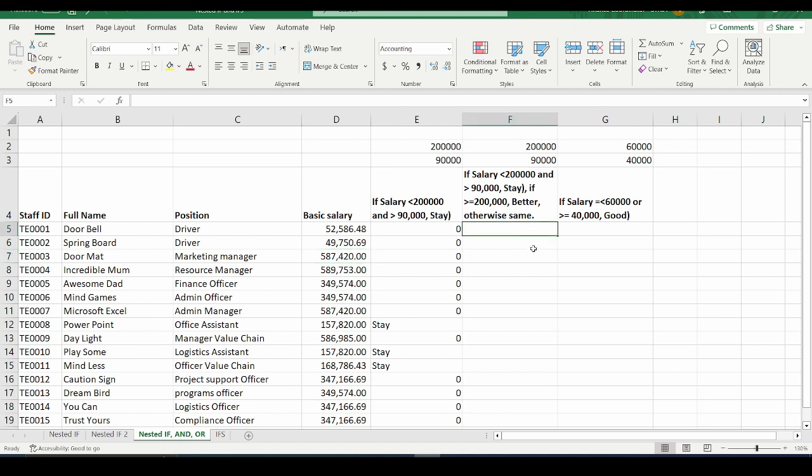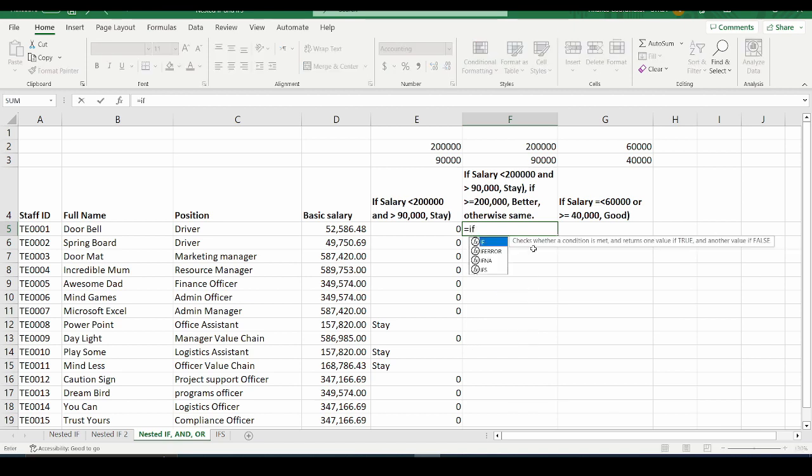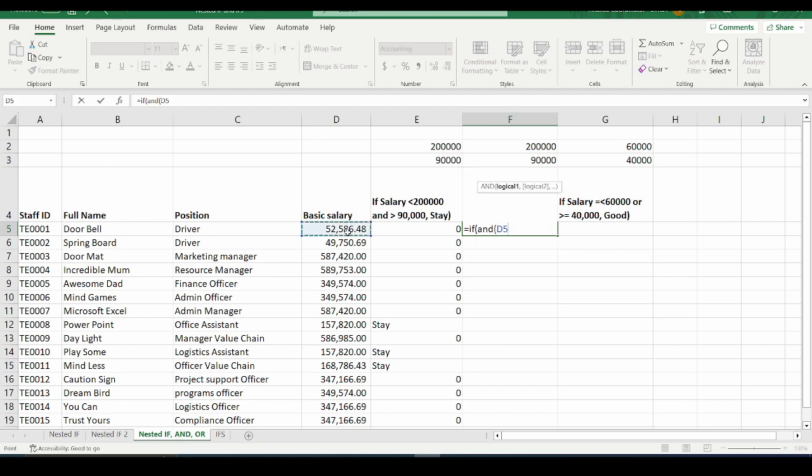In this example, we'll also nest the IF function with the AND function, and we will also nest it with another IF function. So we type the equal to sign and type the IF, open the bracket, and I type AND. So we have two logical tests. The first one is that the basic salary is less than 200,000. And because I have this, I'm just going to select the cell reference and fix it. Please do not forget to fix your cell if you do not want the cell to move.